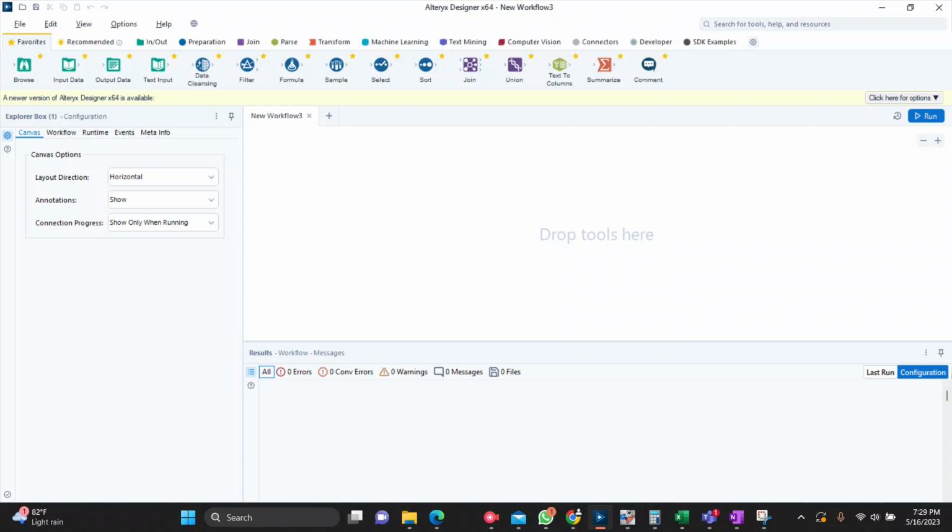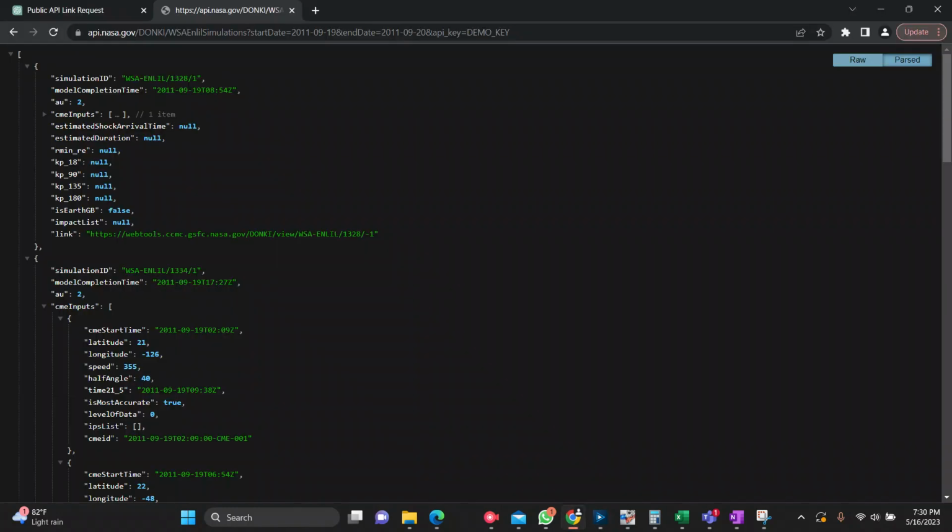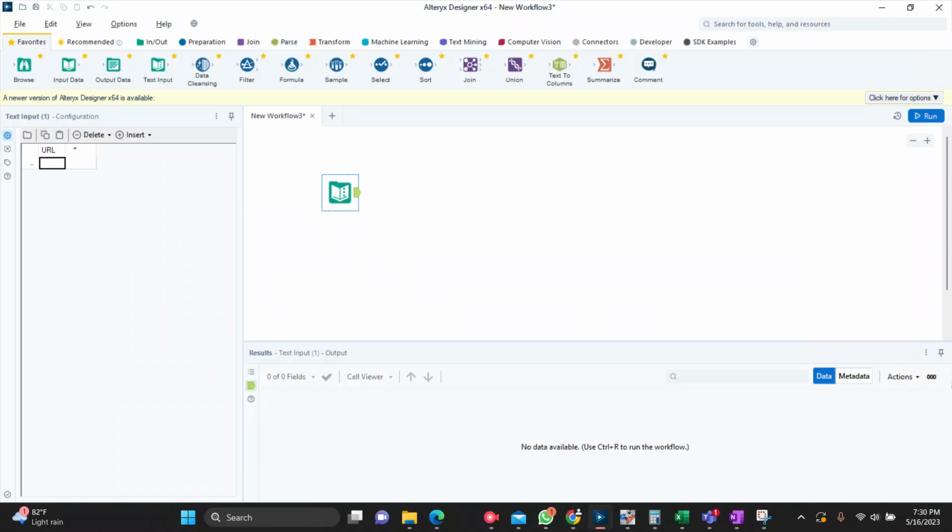First we need to have our input in Alteryx. So I'm just going to drag the text input, and once you do that, there will be this option available for you. Here will be your header. I'm just going to call this URL, and then in the URL I'm going to grab this and paste it. This is our first step, and what this does is accept that input.